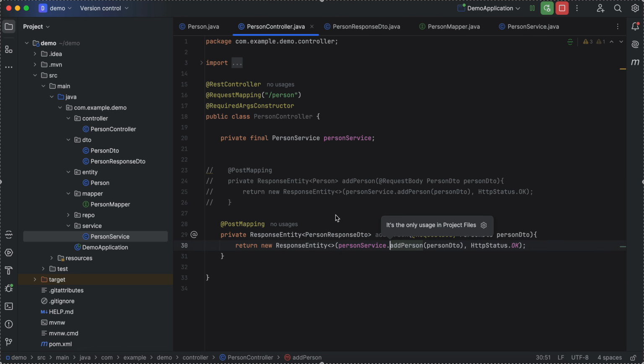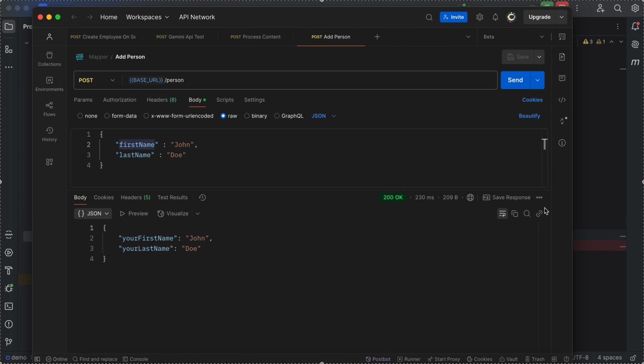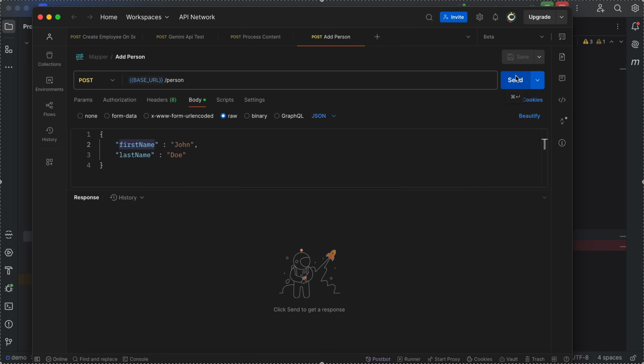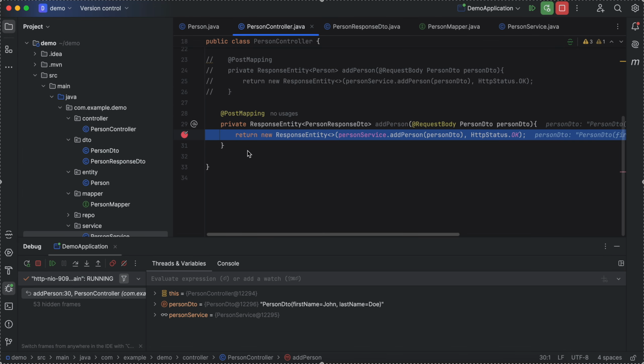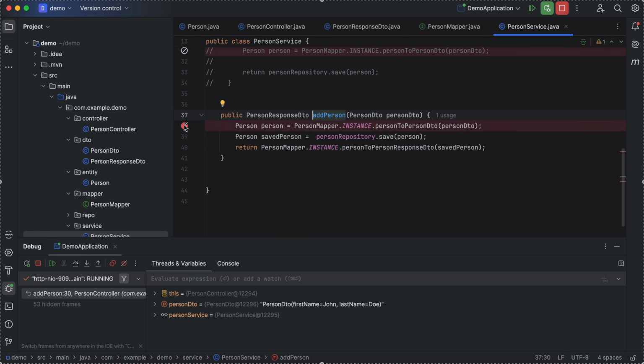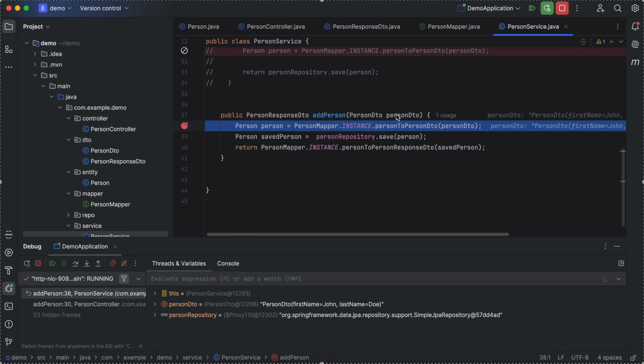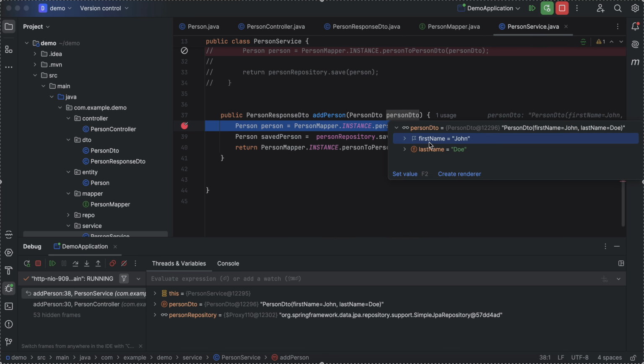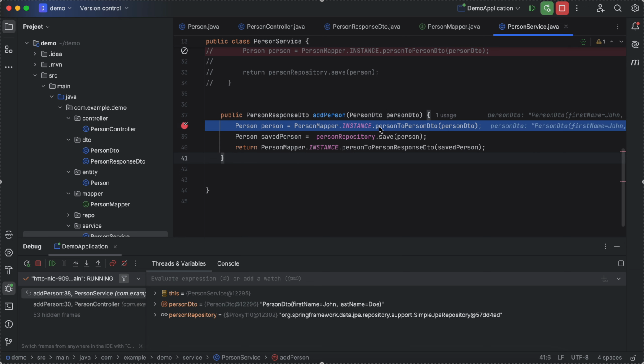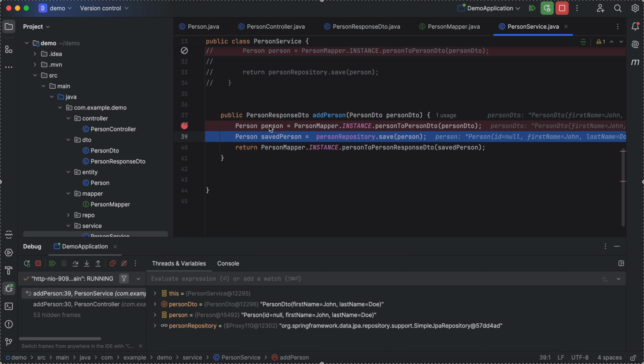Now let me go to the controller. As you can see, we have made a different controller for them, which is returning the person response DTO. So let me hit Postman and show you how it is working. We came to this controller, that is person controller. Now we are going to the service layer. As you can see, we have person DTO object, that is first name and last name, which is John Doe. Okay, we are converting this person DTO to the person object.